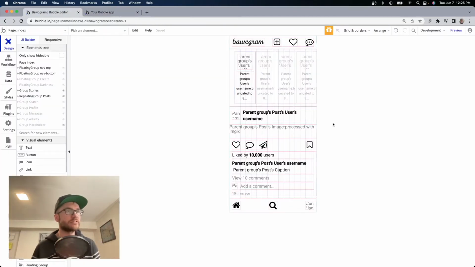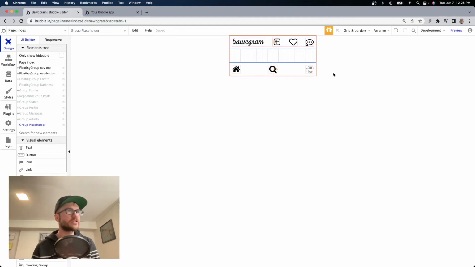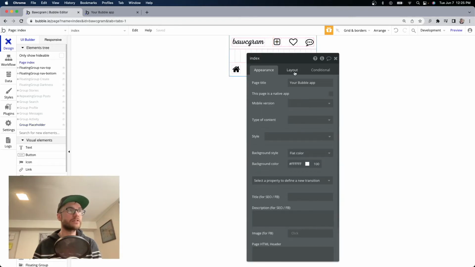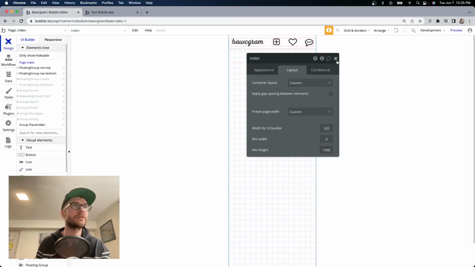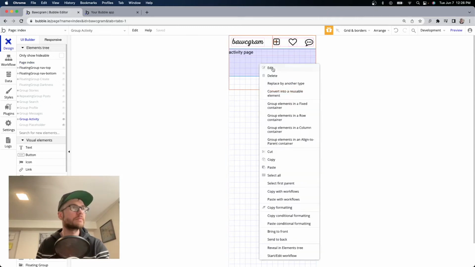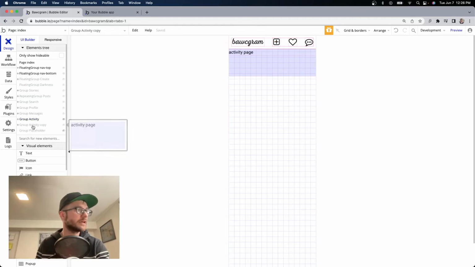So we're going to head over here to the designer, and let's first hide these groups here. I have a placeholder group that I can show just so I can see something on the screen here. And let's open up the index page, and I'm going to just give this a minimum height of 1,000 for now, just so I have some space to work with. So that opens that up nicely there. I'm just going to open up one of our other groups here, activity, and let's just copy and paste it. Copy, paste, and this is here now, group activity copy. So let's show that, hide this one.